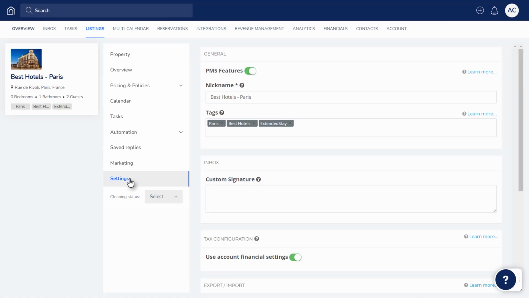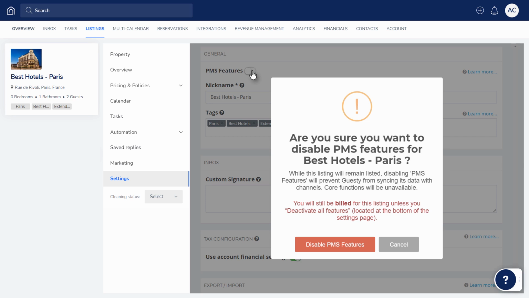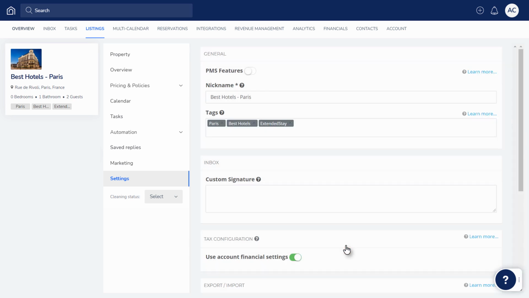Next, choose Settings. To deactivate the listing, turn the PMS Features toggle off and click Disable PMS Features. Keep in mind the property will continue to be listed on the connected booking channels, but deactivating the listing will stop the sync of data between Guesty and those channels.